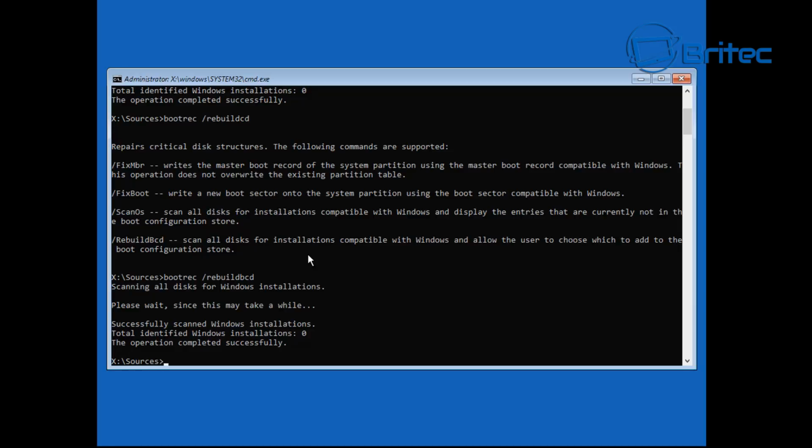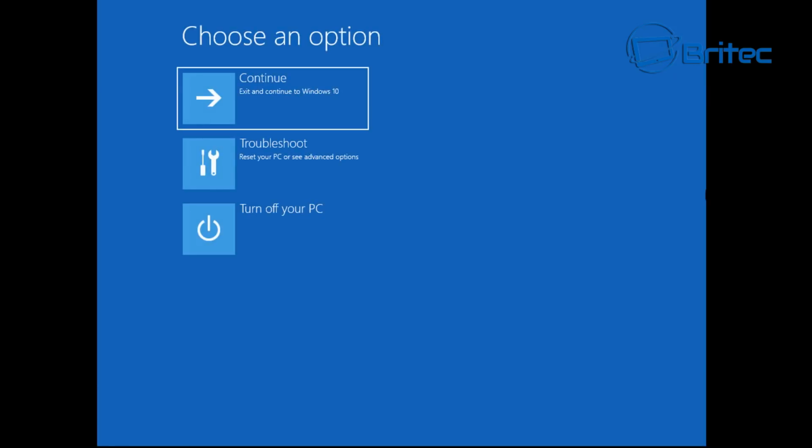Now what we're going to do next is close all this off. We don't need any of these windows anymore. We can close this off and turn off the PC and reboot. So once you've rebooted your PC, you'll start getting the option here where it's loading up, and hopefully it will load up to the desktop and you should have a resolved issue.